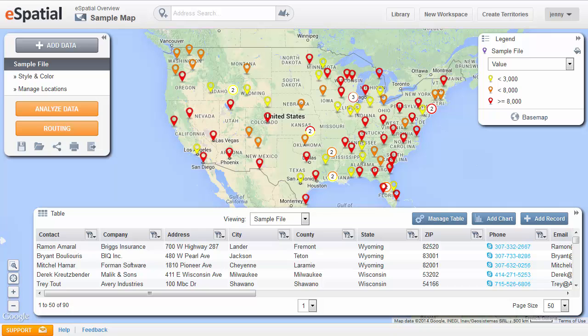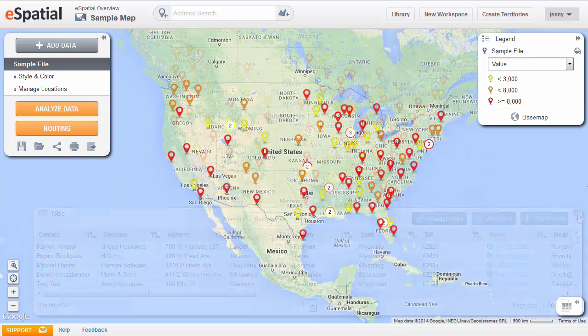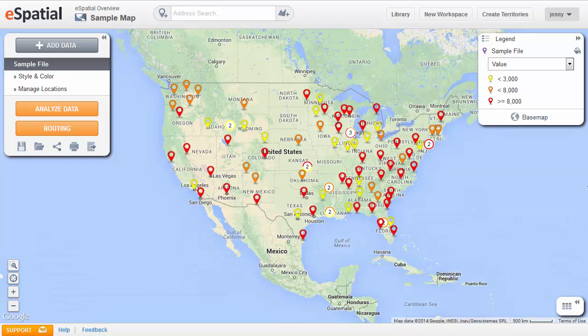The workspace consists of the map, the legend, the table, the control panel, and the top toolbar. You can minimize the legend, control panel, and table, and see more of your map using the collapse buttons. Let's take a look at the map.